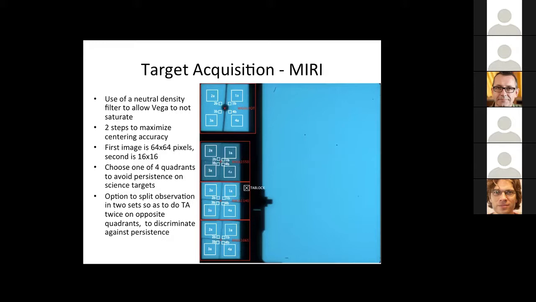One thing that they suggest doing is to split your science observation in two, and in between there's going to be a second target acquisition. So you'll first do target acquisition with one quadrant here, and then the second set of observations is going to be using TA on the 180 degrees opposite quadrant. This way, if there's a persistence, it won't be confused with a faint source.